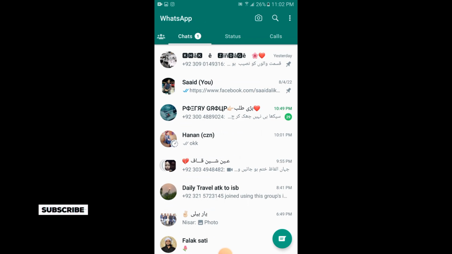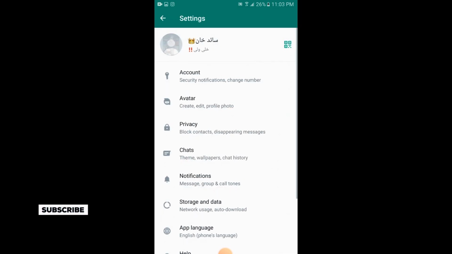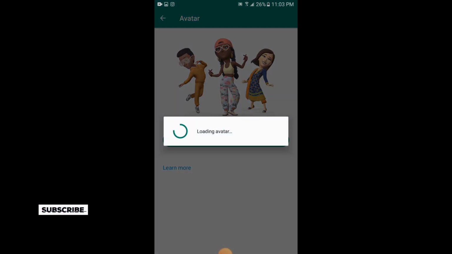Here at the top corner there are three horizontal dots. You will simply tap on the dots. Then tap on Settings. At the second option there is the Avatar option. You will simply tap on Avatar. Here is the option to create your avatar. You will simply tap on Create your avatar.